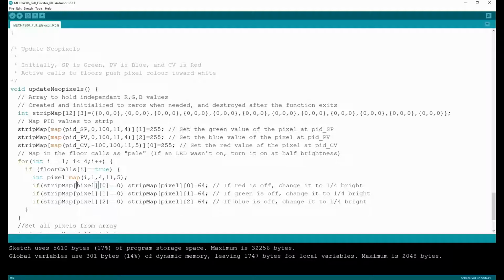We're going to look at pixel 11 red value. If red value is off, we're going to set the red value to be 1/4 brightness. So it's going to be dim red. Same thing with the blue, the green. So if the green is off, then we will set the green to a dim green. And if the blue is off, then we will set the blue value to a dim blue.